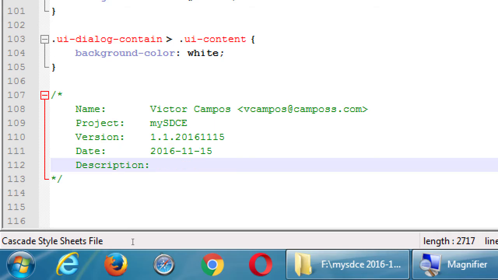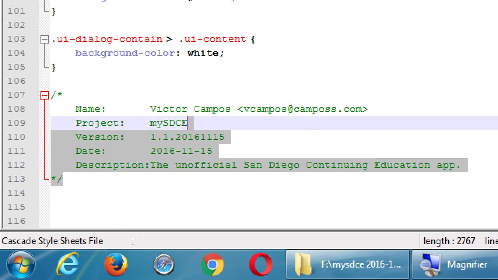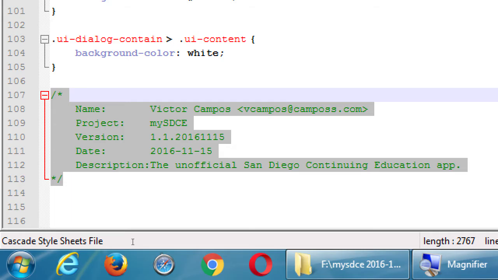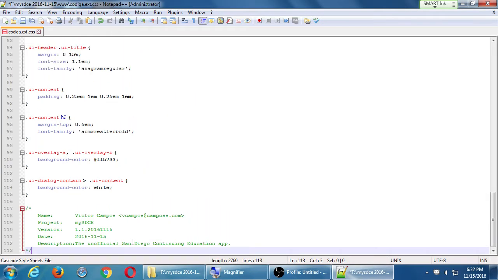And the description is the unofficial San Diego Continuing Education app. I'm going to copy that block of code because I'm going to add that to my other files as well, the JavaScript file and the HTML file in a moment. It's just some sort of comment block that gives yourself some credit. I'm going to save that.